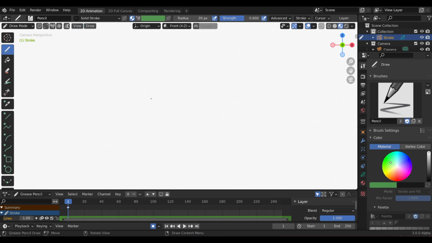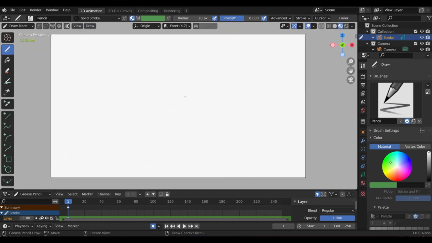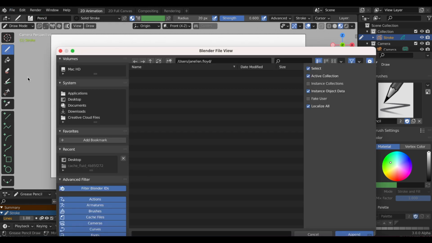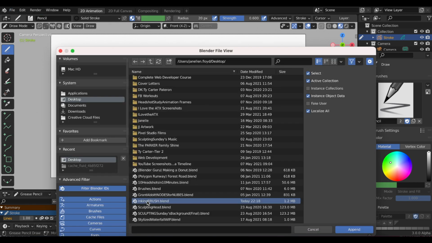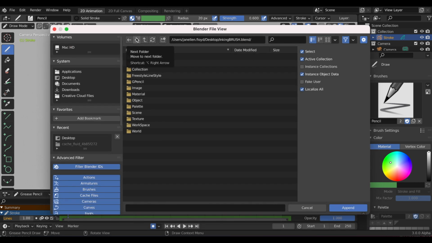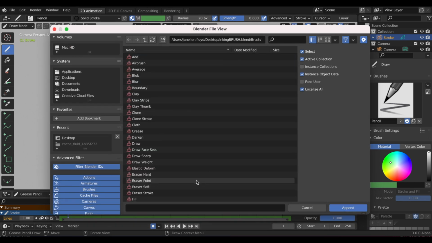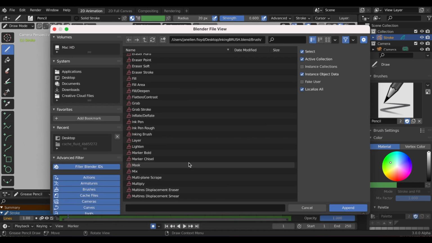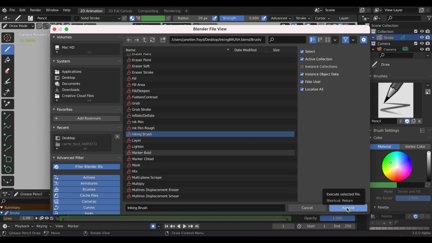So I just opened up a new 2D animation scene. And to access my inking brush, I go to File, Append, find the blend file that I just saved on my desktop, then brush, and then find the brush. These are all the brushes that Blender has saved, and find my specific inking brush, and there it is. And then for me, I click fake user, have that checked mark, and then click append.